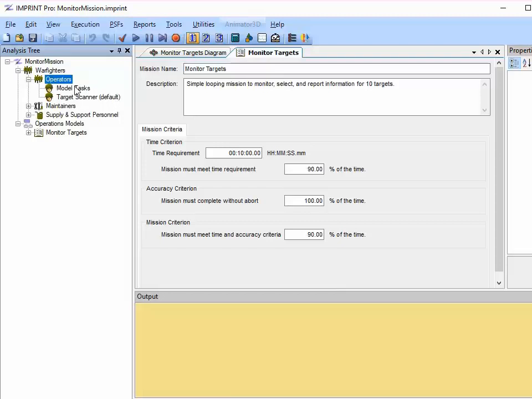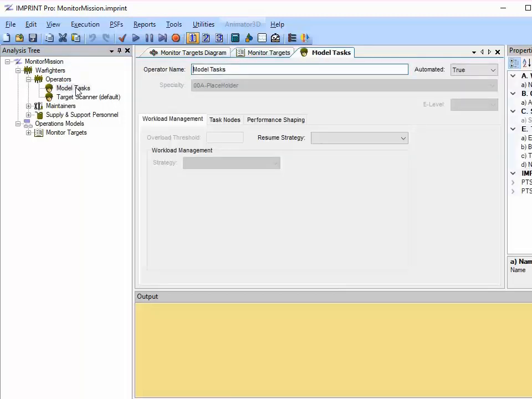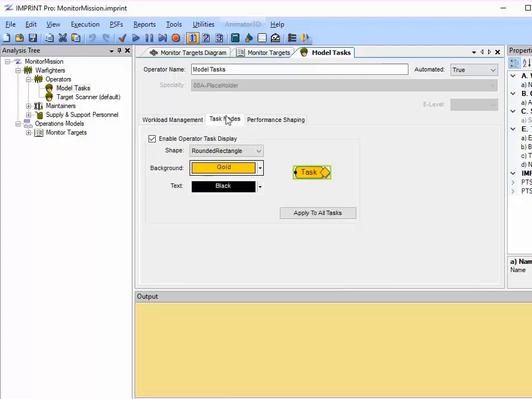If I double click on Model Tasks, the operator description window will open. From here I can see that he's marked as automated. Automated is true. And all workload management options are unavailable. If I click the tasks nodes, I can see that all automated tasks will be gold in color.